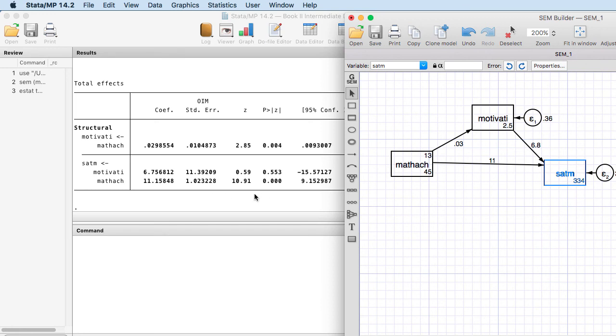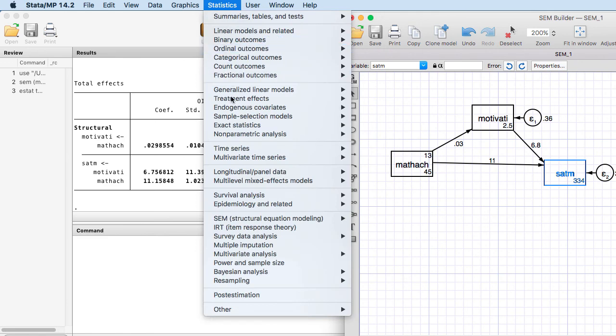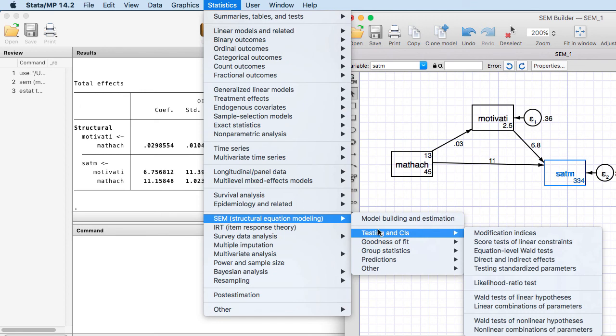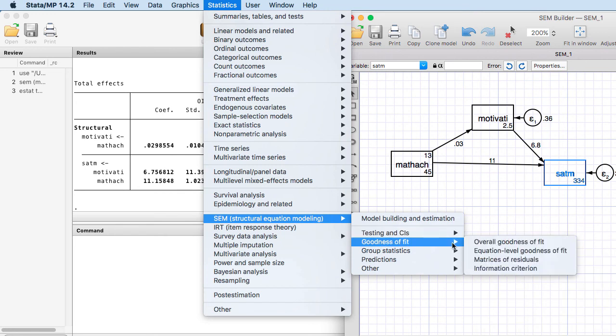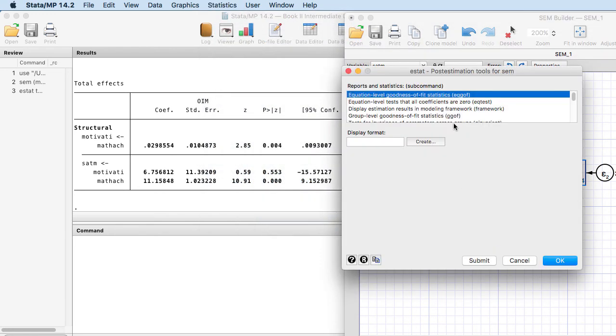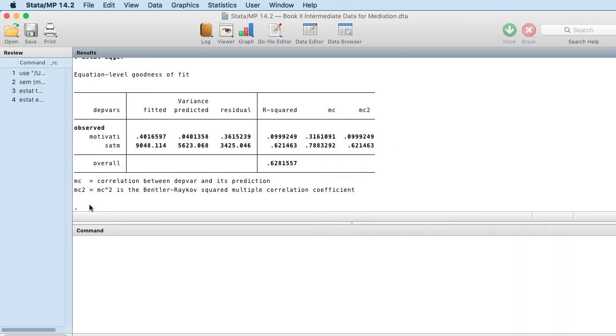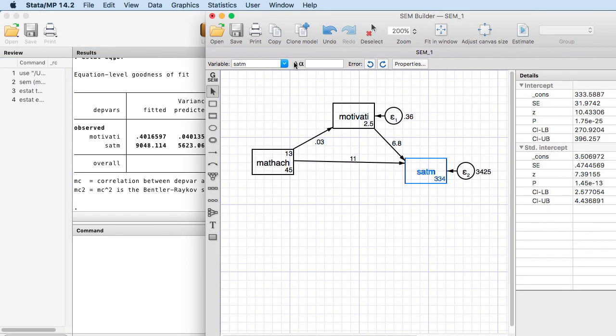The other thing we like to look at is the R-square for a model like this. So we can go to Statistics, SEM, and then I think I have to go to goodness of fit, yeah. And I can go to equation level goodness of fit and click on OK. And we can see that the R-square for this model is 0.628, or almost 0.63. So 63% of the variability in scholastic aptitude math scores is explained by the relationship between math achievement and motivation, and their relationship with SAT math scores.